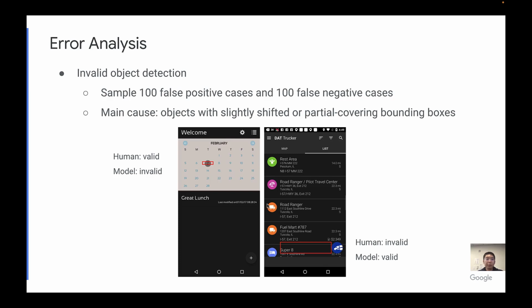We did a few error analyses to understand why the model makes the mistakes. For invalid object detection, we sample 100 false positive cases and 100 false negative cases, and we found that the main error cause is the object with slightly shifted bounding boxes. For example, this object, human labeled it as valid, but model predicted as invalid. This is ambiguous because in our guideline, we specify the invalid object as those with mismatched bounding boxes. And there's some uncertainty of how much mismatch we allow for the object to be valid.